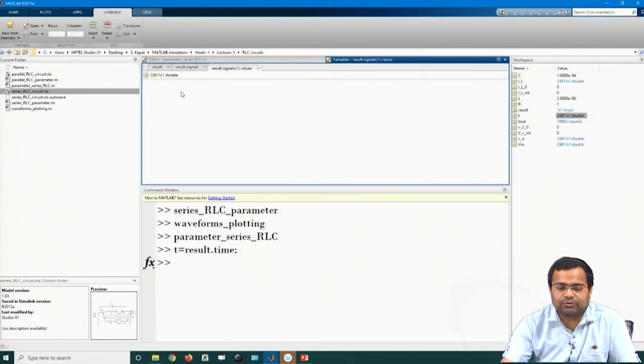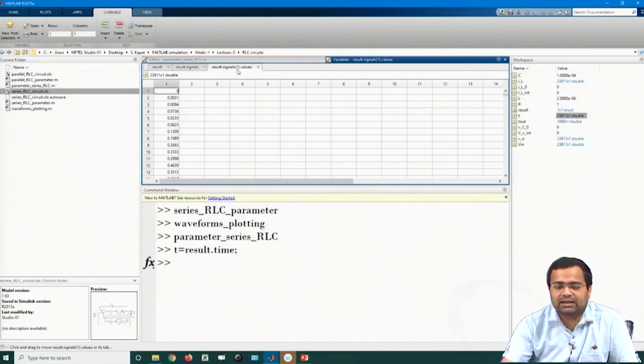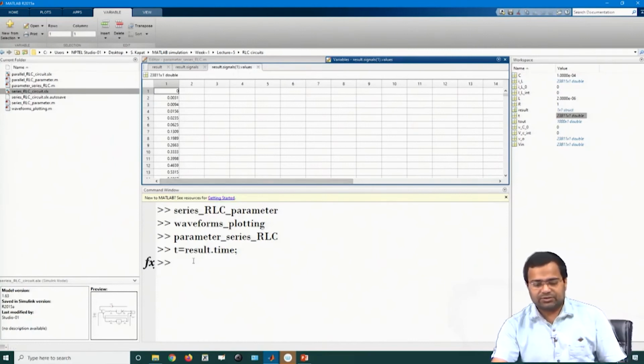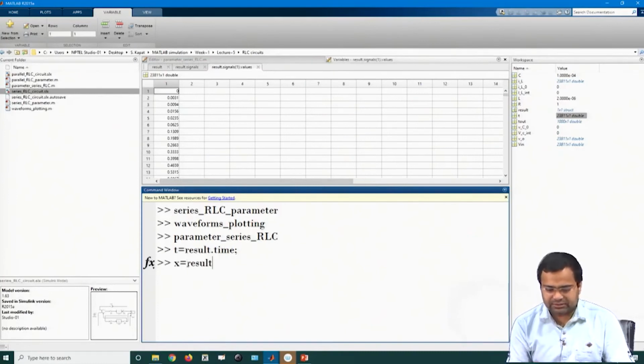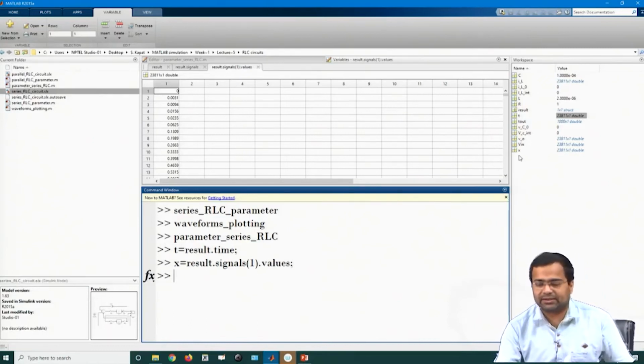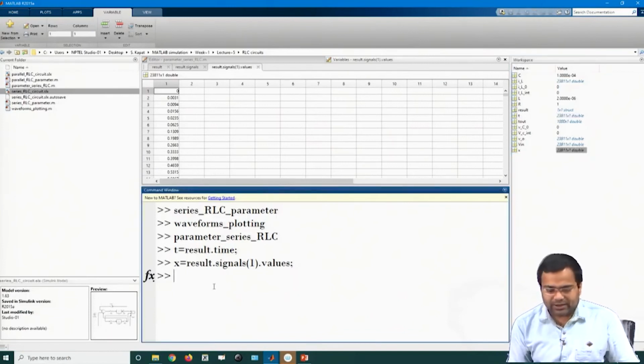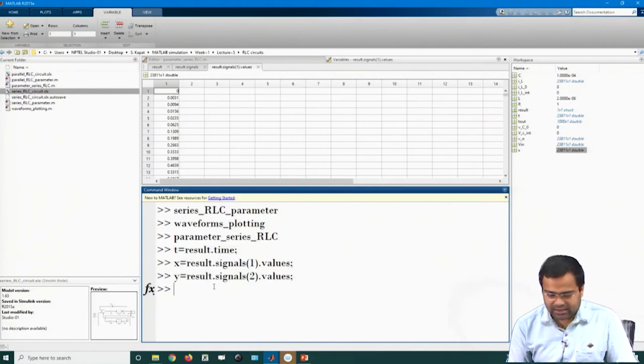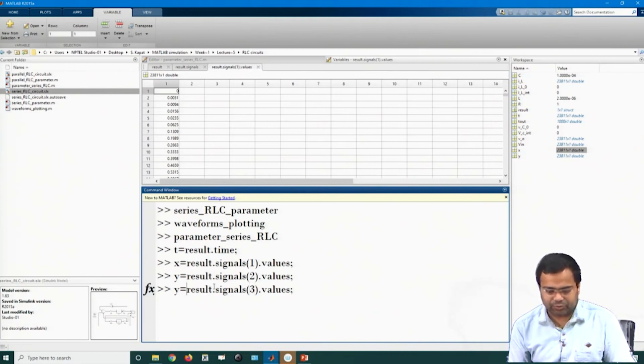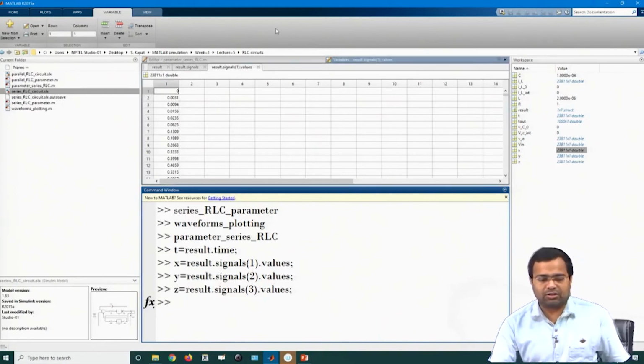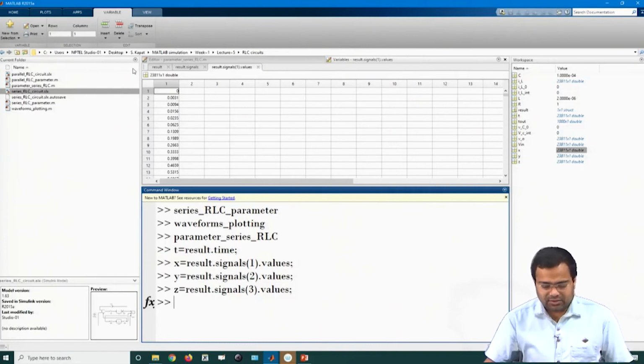And if we click on this first input, then it will show result dot signals this value. So, we can store x equal to result dot signals 1 dot values. It stored the x axis data, you can see x axis data are stored. I can do it for the y axis, that means channel 2, I can create a variable like y, and I can also create another variable z, the third input, that is z. So, now we got all the data here and we are ready to plot.